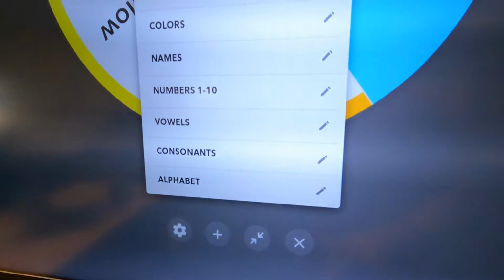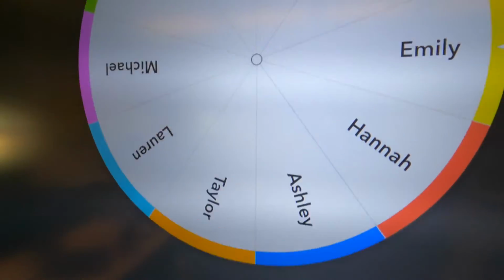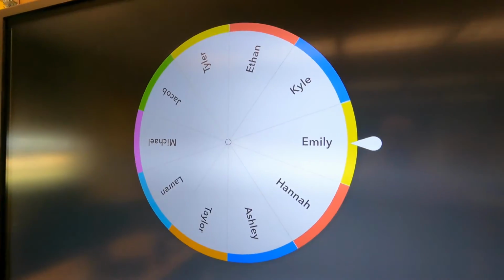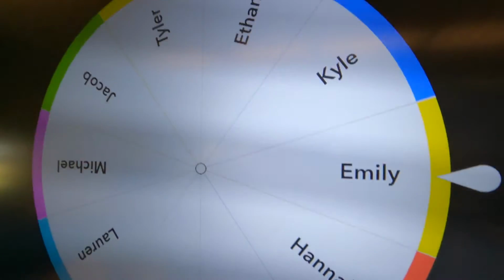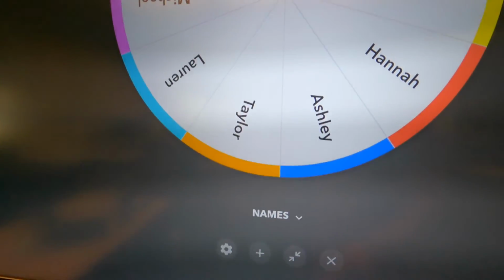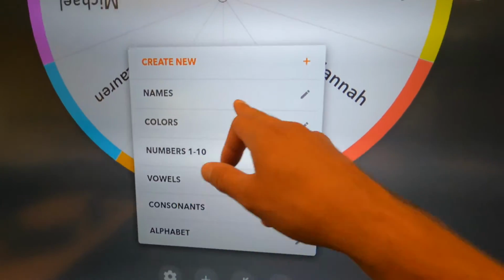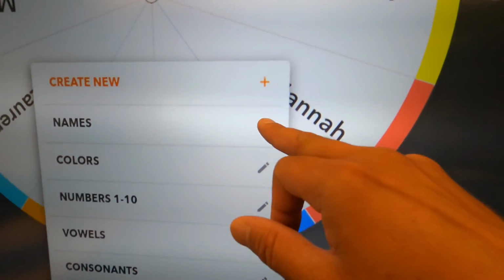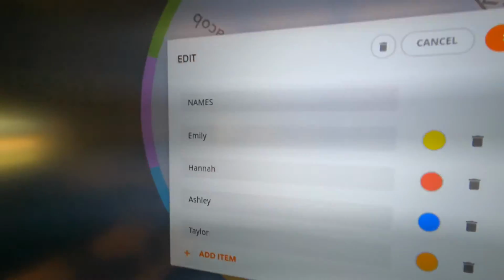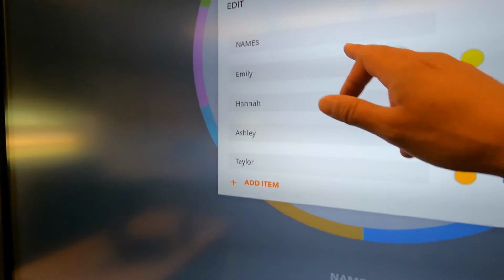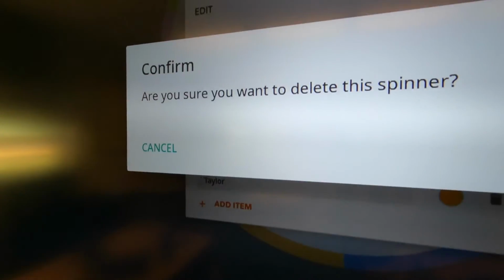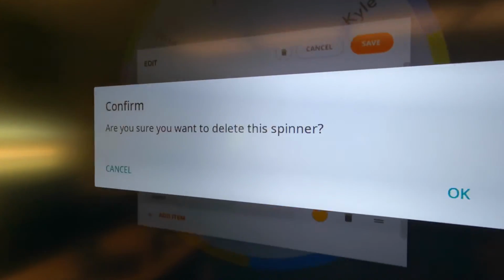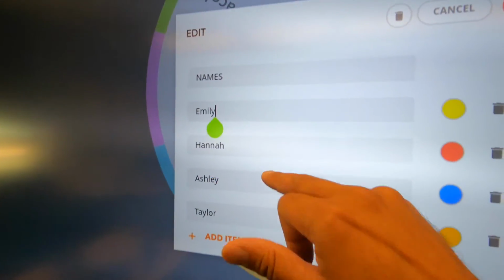Let's change it from colors to names. These are the default names. I doubt you have this exact group of students in your class. So what we'll have to do to edit these is to hit the little pencil that appears next to the option. And here you'll see the list of names. And if you hit the trash can, you delete this spinner. We don't want to delete the spinner. Let's just change the names.